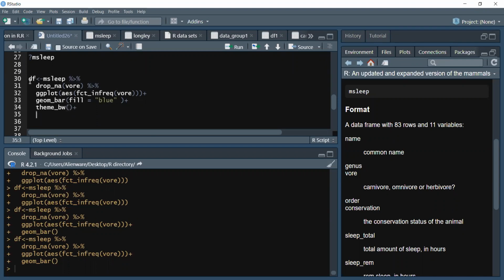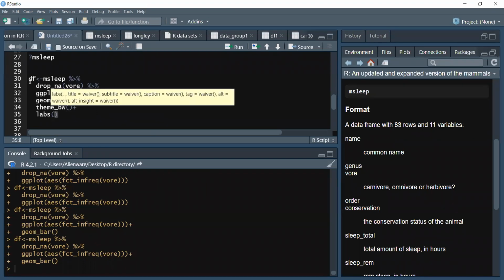Then the same way I have labels. So I can just say labels. Let's say X. X will now be what? What will be on my x-axis?